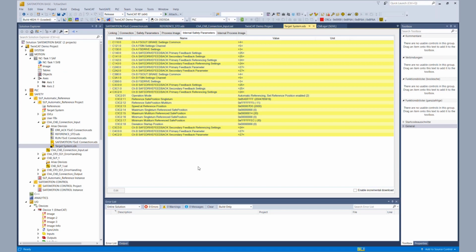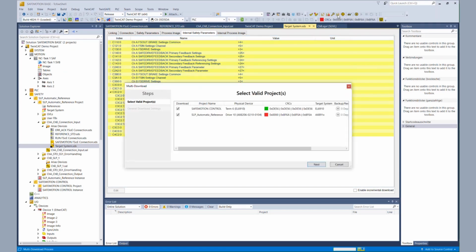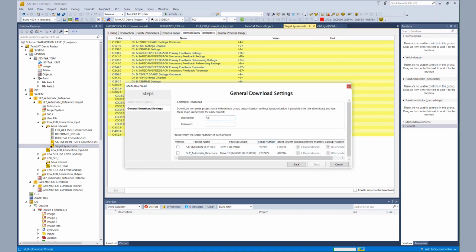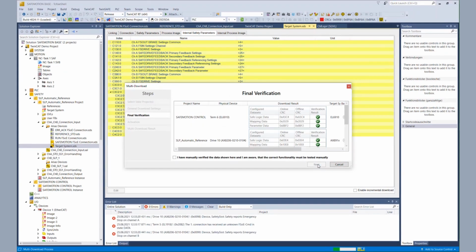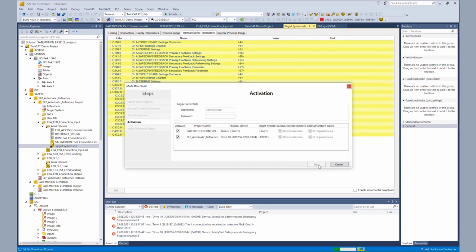Next step is the download of the solution. So we go to our multi-download. We choose our two safety projects. We enter the username and the password. And verify our serial numbers. Start the download. After the download, we verify the CRCs and activate the project.